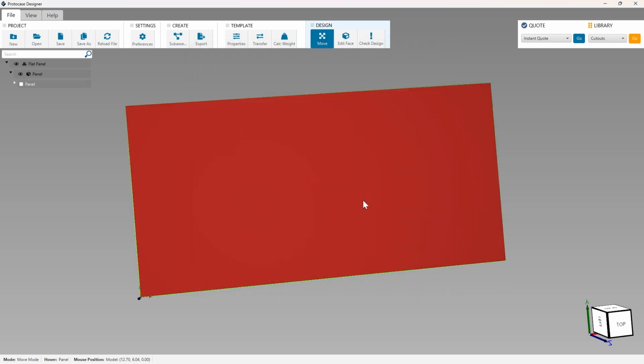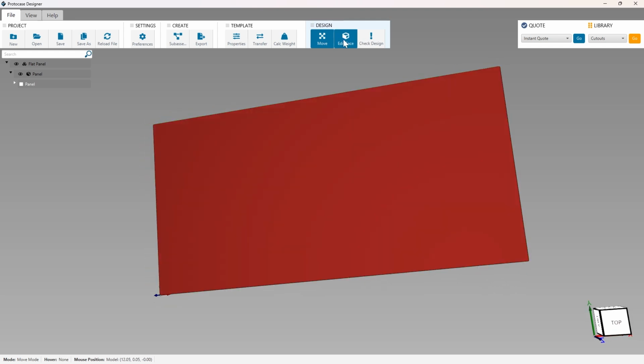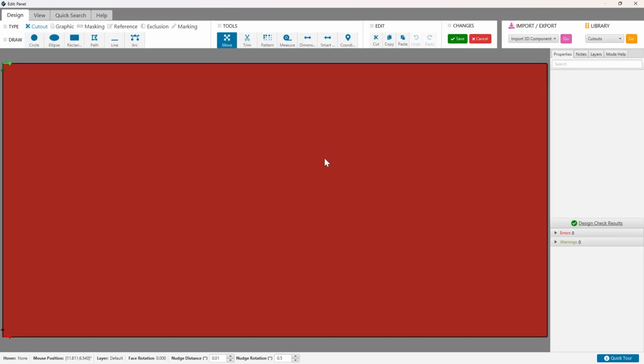Now, I will demonstrate what occurs when you add a graphic after choosing the ASC option. Begin by selecting the face that you want to add the graphic to. Once you've selected the face, click on Edit Face to open the face editor. So when you select graphic under Type, and if you chose the ASC option earlier, a pop-up will ask if you want silkscreen or digital printing for your graphic.